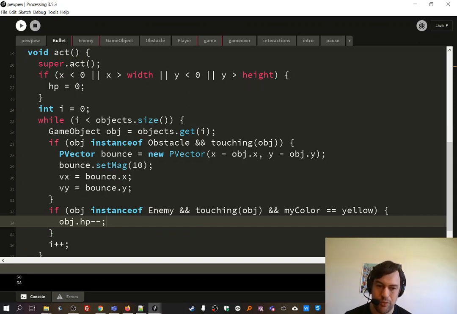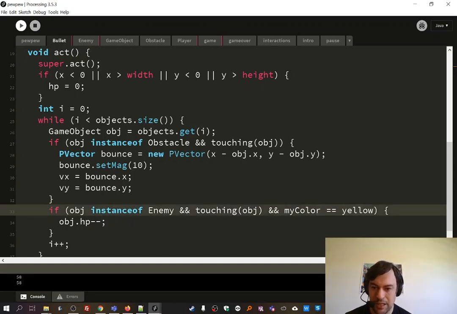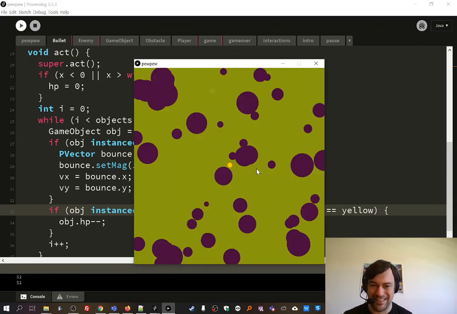But now, if it's a white bullet, this if statement won't work, right? This and this and this all have to be true. So even if we're looking at an enemy and the bullet is touching it, the color isn't yellow, it won't kill it. So now we're going to get some crazy streams of bullets. So check this out. I think it'll be really fun.